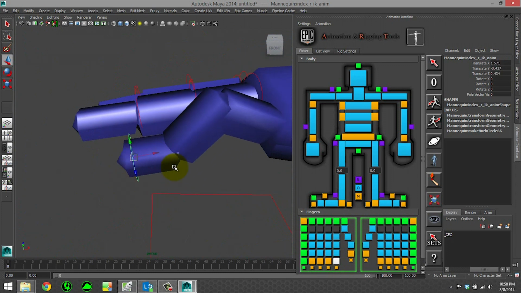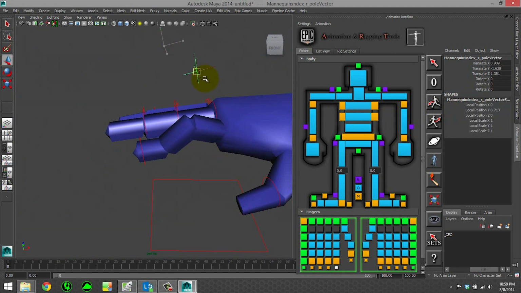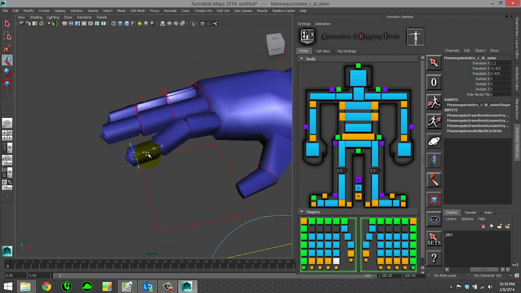And on the IK control, there's an attribute for the pole vector visibility. You can turn that on, and now you can actually animate that if you needed to as well. Although the default motion that you're gonna get is pretty accurate to what you'd want. But I just thought I'd mention that.